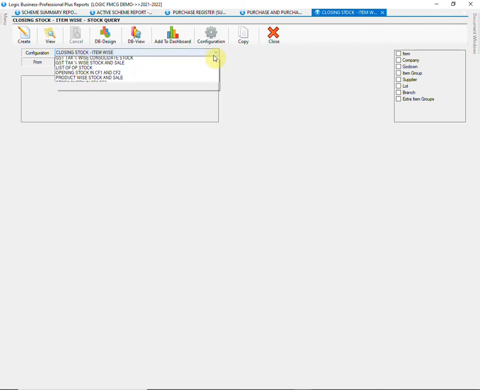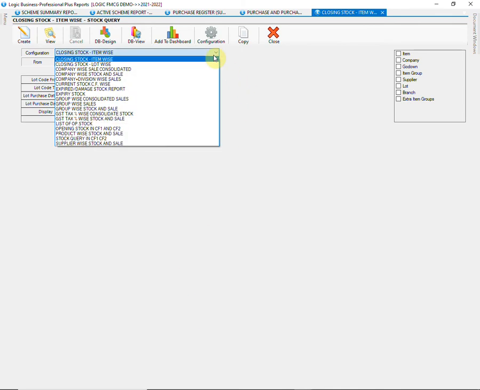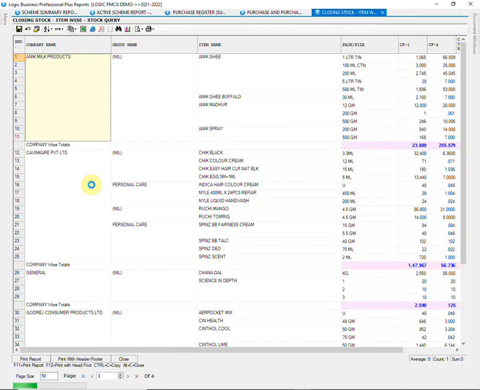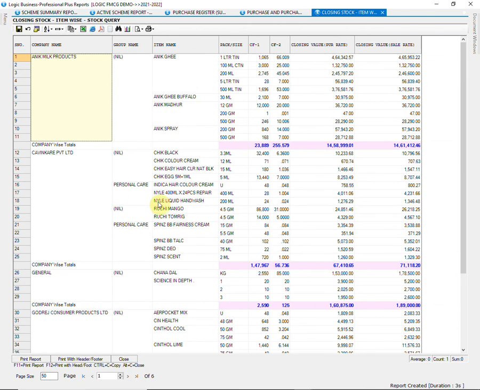The Stock Query tab has many stock reports. Closing Stock Item Wise report is used to check the stock in hand according to each item name. The closing stock has been displayed in terms of both conversion factors.